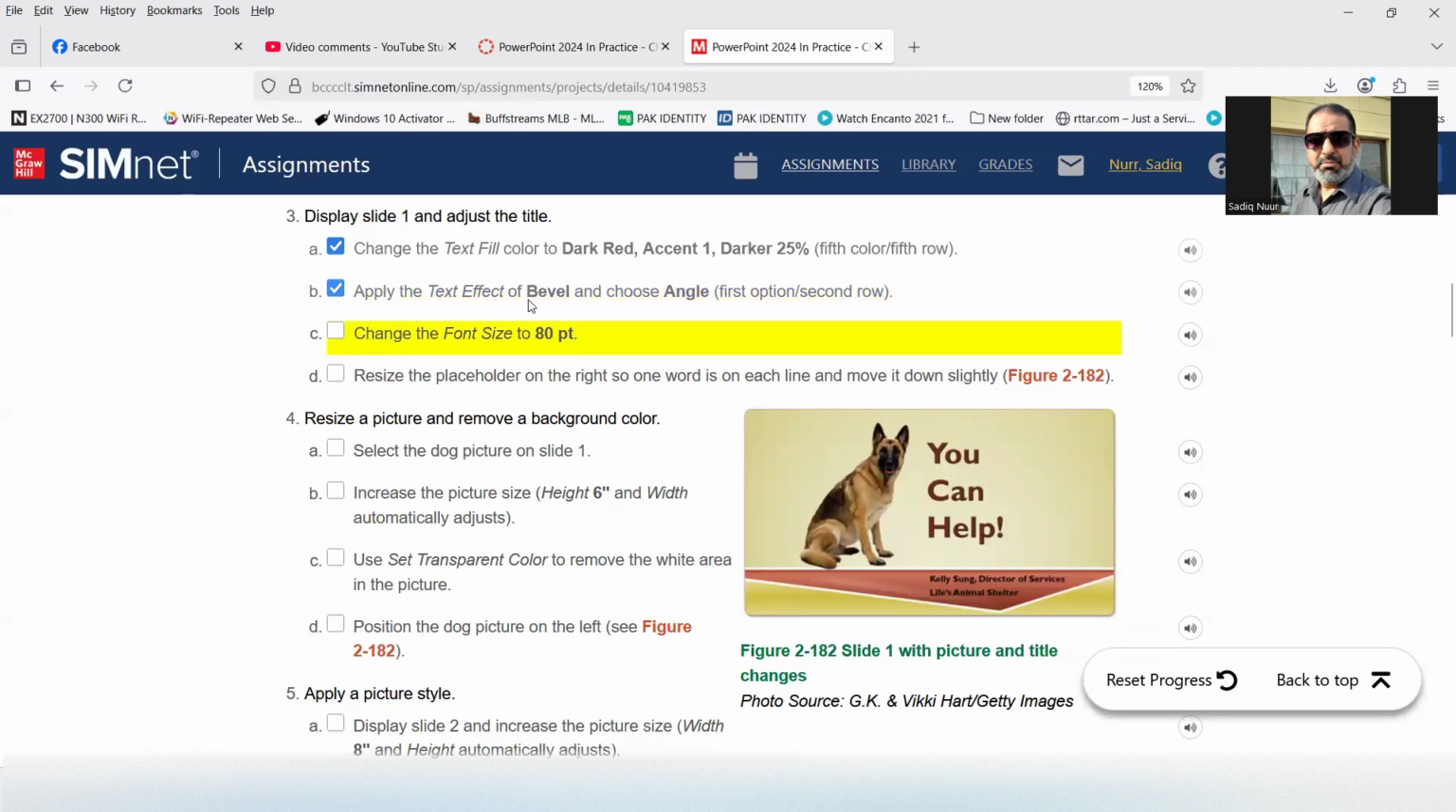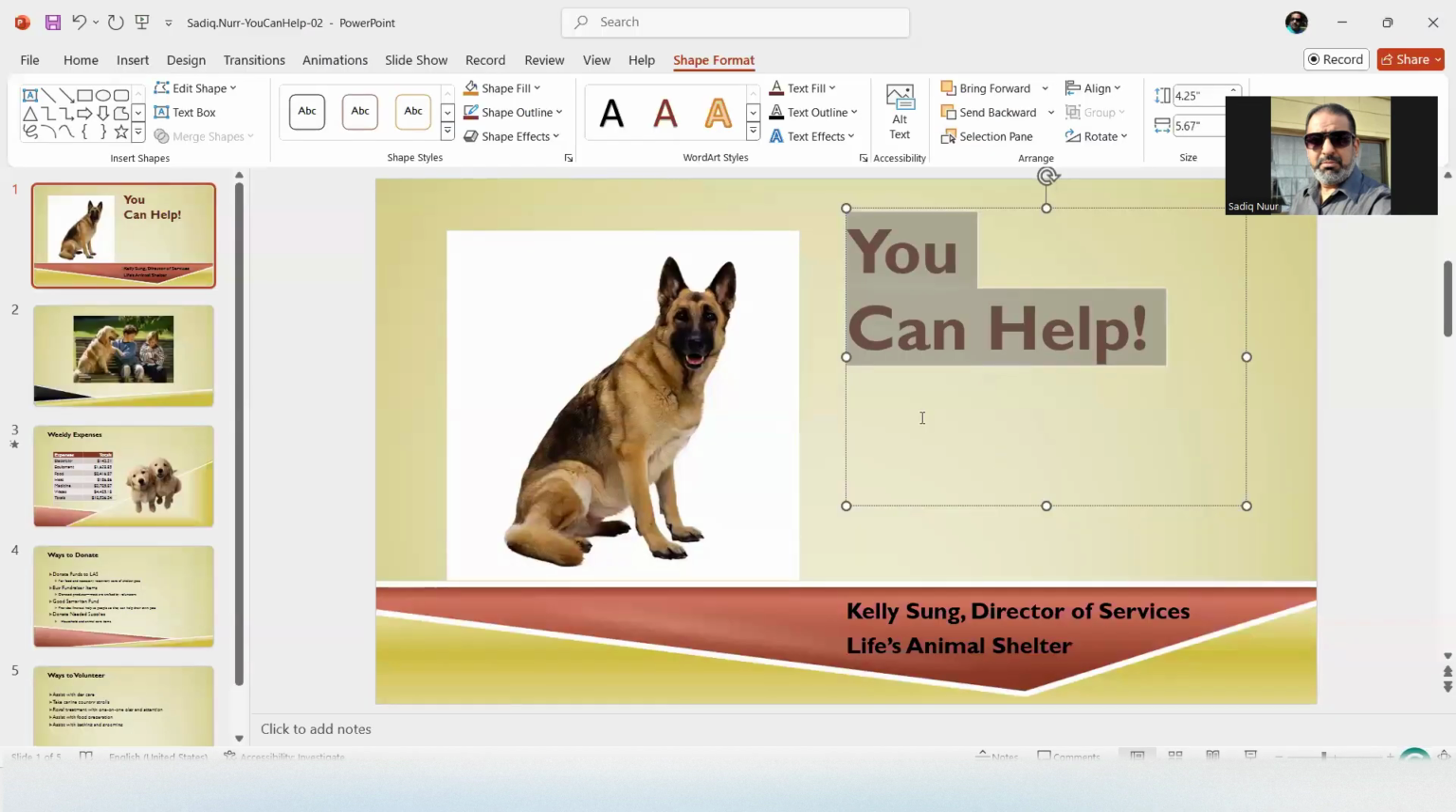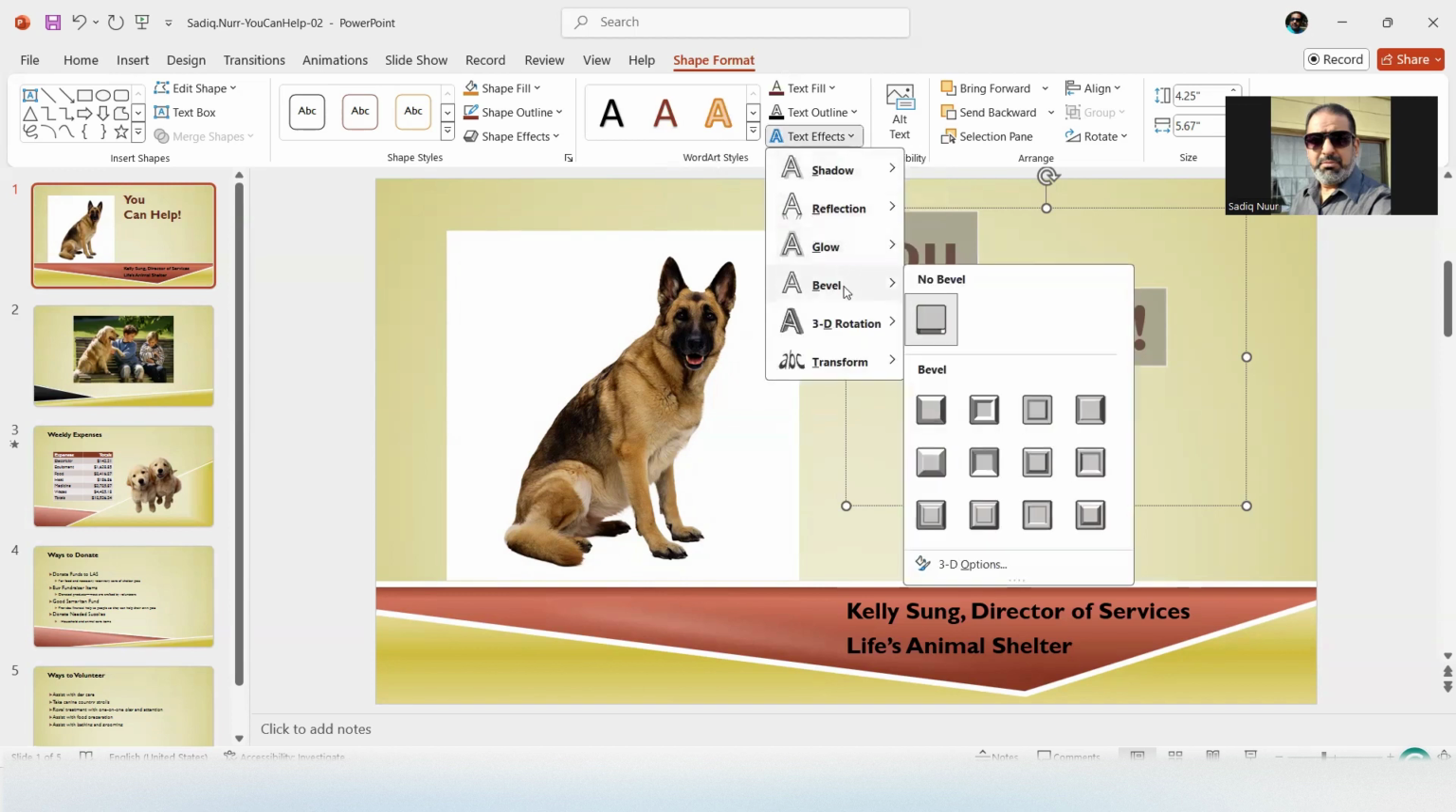Go back, read the next step, B. Apply the text effect of bevel and choose angle, which is the first option under the second row. So while the text is still selected, I will go again to the WordArt styles, then to text effects, bevel, and then the second row and the first one, which is angle. As you see, the screen tip is showing me what this option is all about, which is angle.